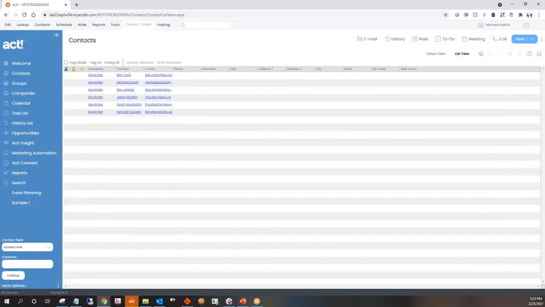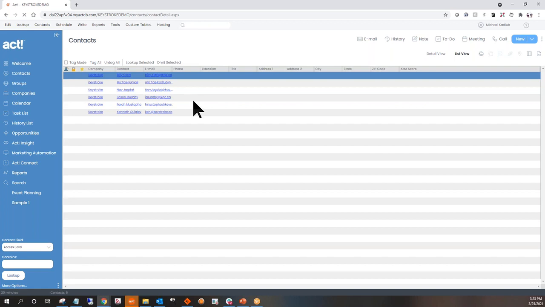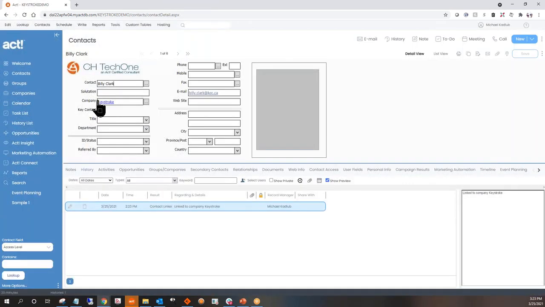Okay, here we go. As we see here, Billy Clark is in there. He just got created, and as we see here, he is linked to Keystroke, the company. Okay, so let's go to Ken's record here.